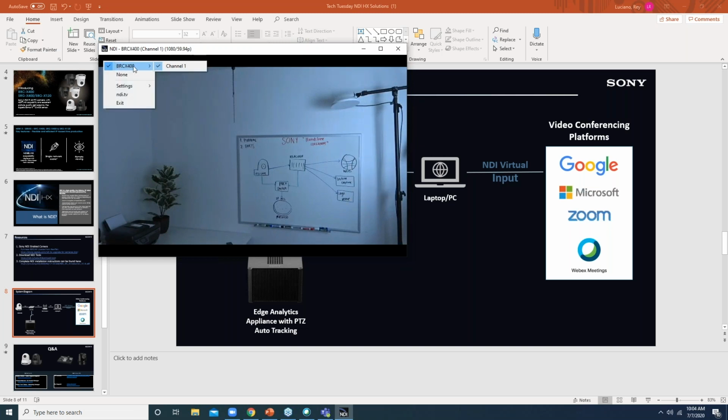If you see here, it gives me all of the cameras that I have on my network that are NDI capable. Currently, I only have the BRC X400. But if you had more, you can toggle and change to different camera feeds as well. So now that you know a little bit about Studio Monitor, let's get into NDI Virtual Input.